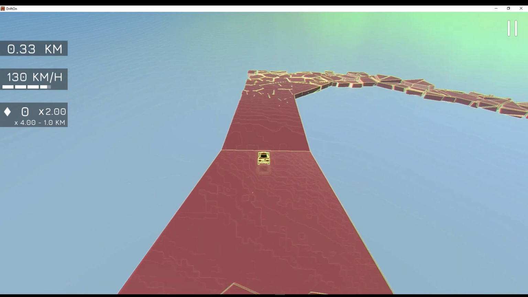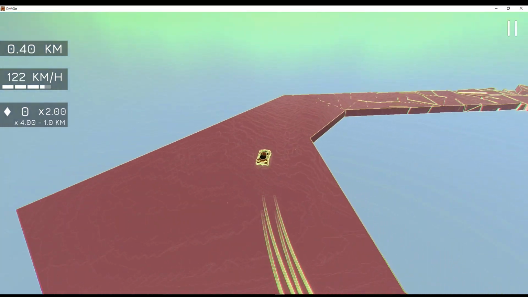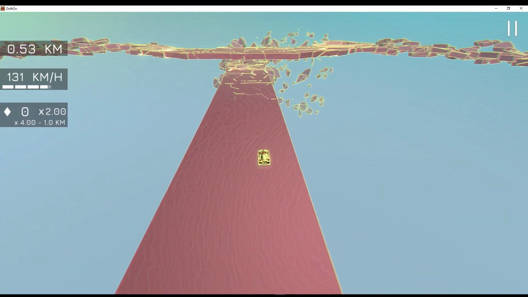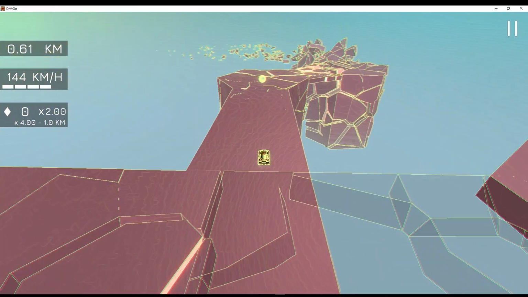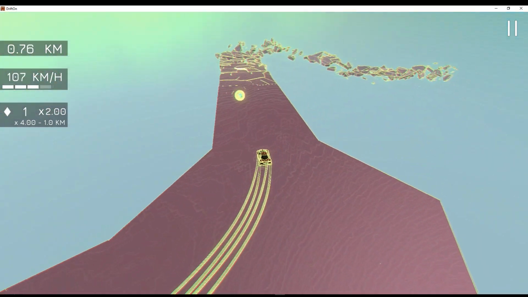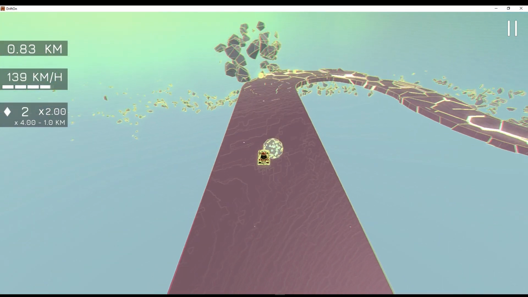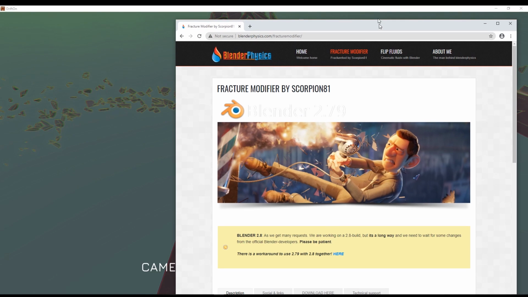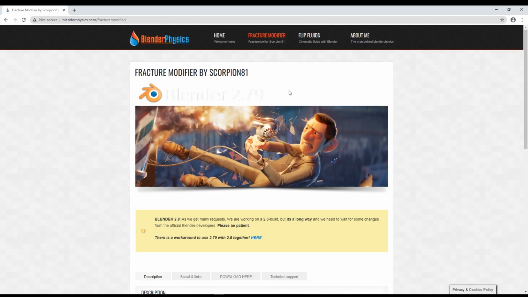Each tile is a 3D model. I break it in advance and then animate it with vertex shader in real time. So I will show you how you can do it yourself, make it work in Unity. So first we need to actually break the 3D model. We'll use Blender Fracture Modifier by Scorpion81.